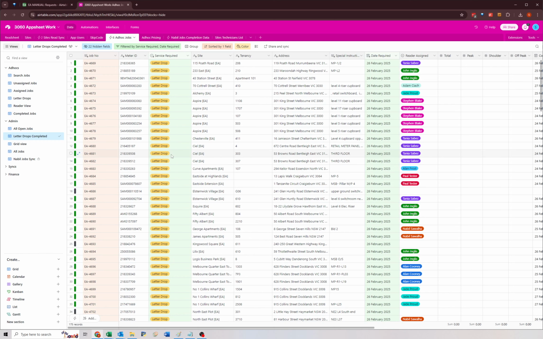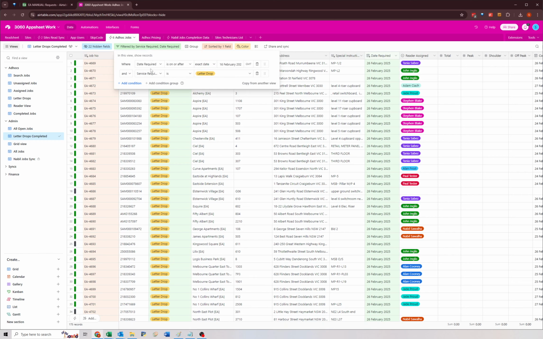And once you're open in this view, go up to the filter and change the date required to the first date of this week of letter drops. So for example, Energy Australia, we did the letter drops for them this week from the Monday on. So I will do the date required is on or after Monday the 10th. Okay, and that will change depending on what week you did the letter drops.